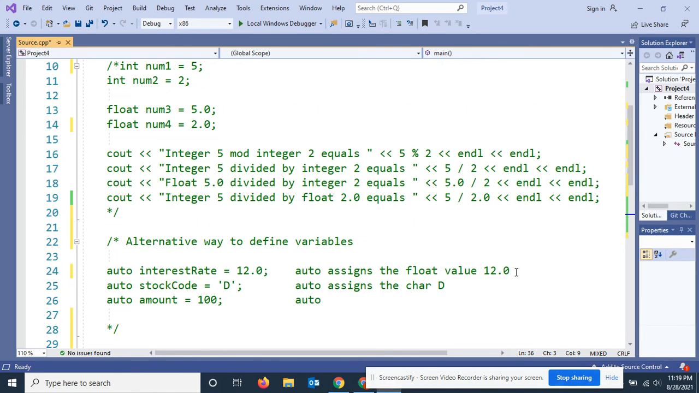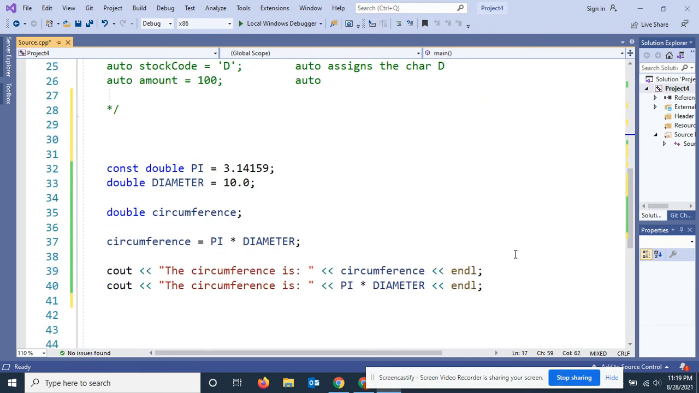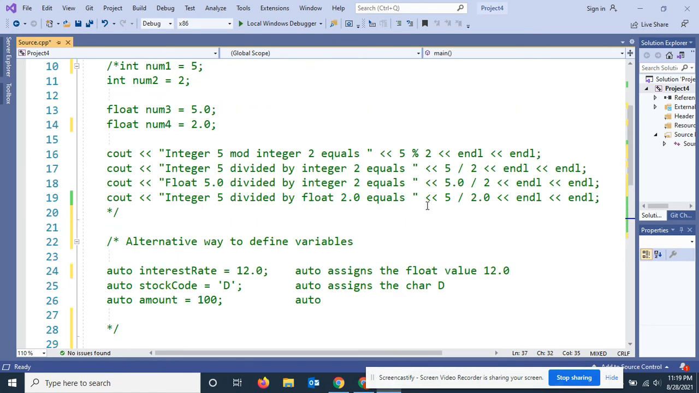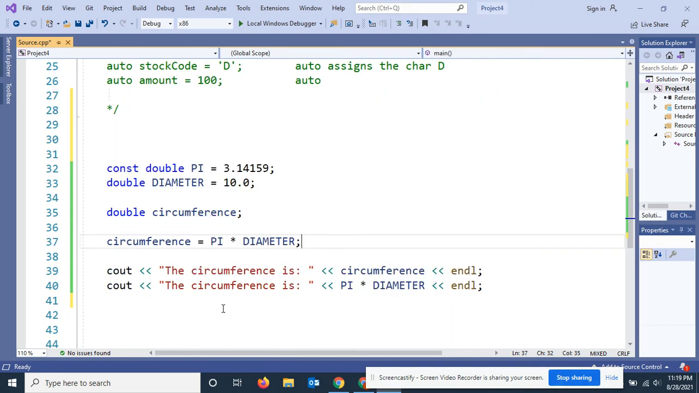What I want to show you here, and I kind of alluded to up above but skipped over because I want to talk to you about it, is the different ways that you can use this information. Here I'm going to cout the circumference is, then I'm going to cout circumference. It's calculated here and assigned to the variable circumference. The other way to do it is in line, like I did it up here. Not great programming, but I was trying to make a point with all the integers and floats. So I'm just going to say the same thing: circumference is pi times diameter.